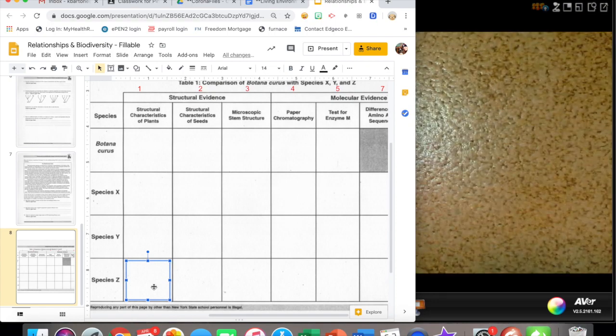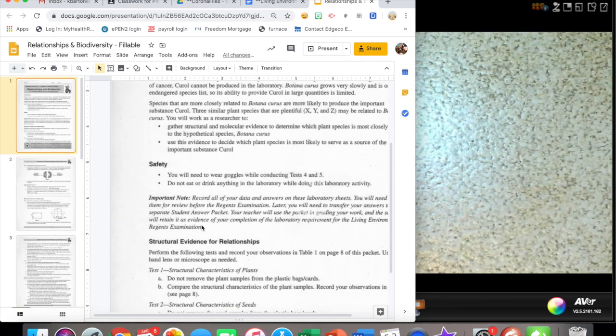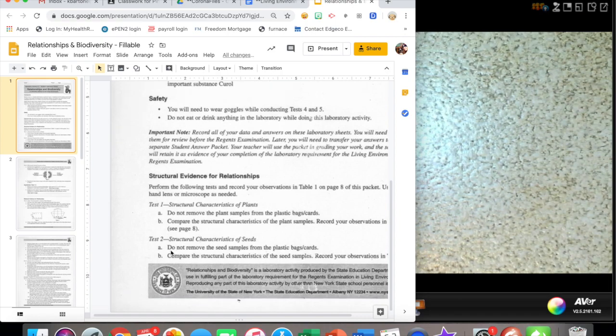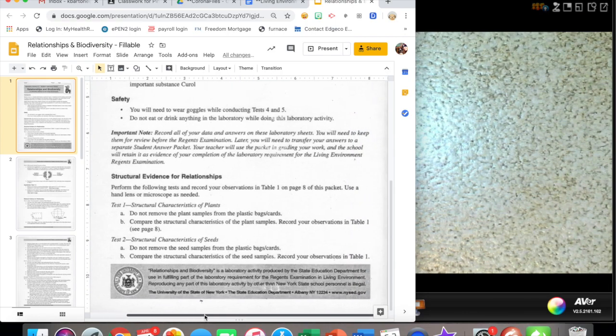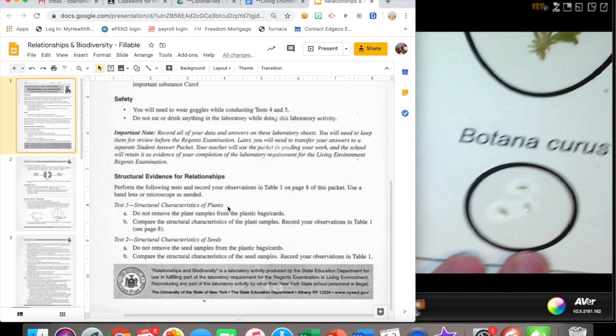Okay, so for test number 2, it says structural characteristics of the seeds. So you're going to do the same thing here as we just did for test number 1, only instead of looking at the plants themselves, we're going to look at the bottom of the card that I showed you before, and the bottom of the card has seeds.